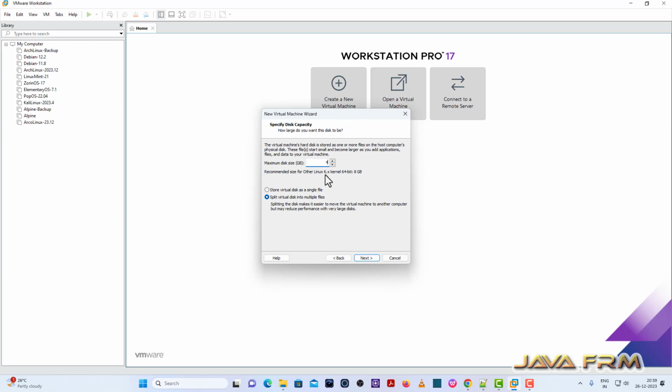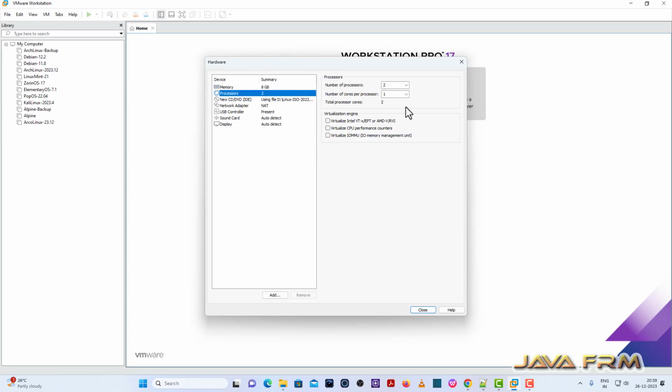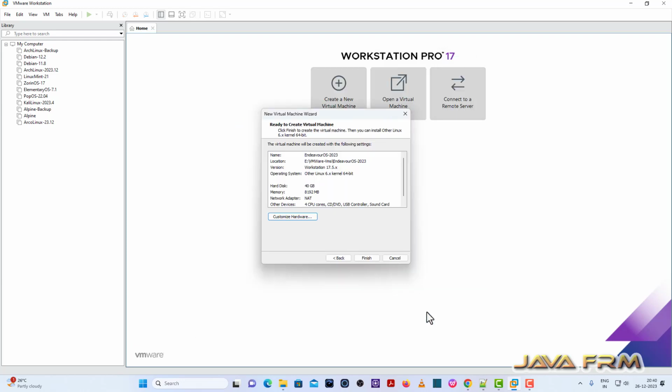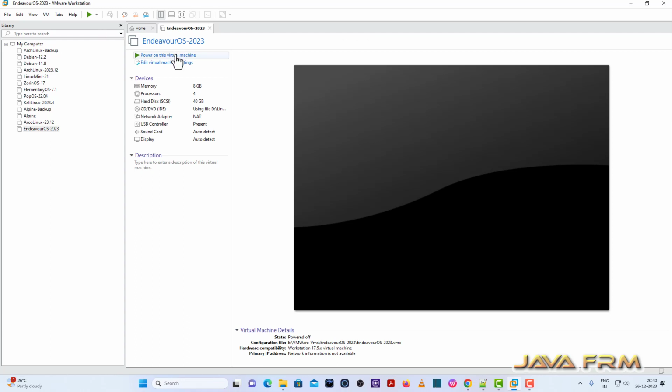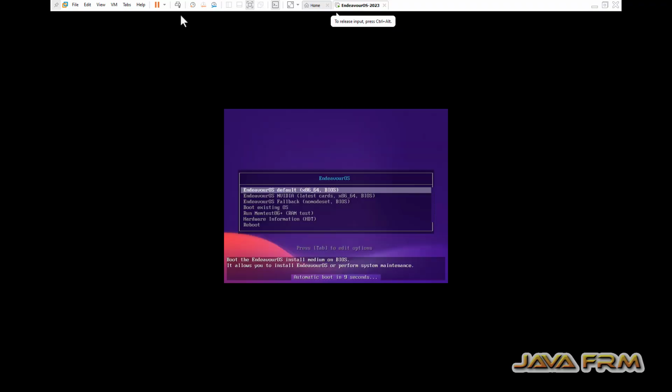Next, I am allocating 40 GB virtual hard disk size, and I am enhancing the RAM to 8 GB and increasing the CPU cores to 4 CPU cores. That's it. Rest of the settings will remain as they are. Okay, now let us start the EndeavourOS on VMware 17. So in the boot menu, I am selecting the first option, that is the default option.